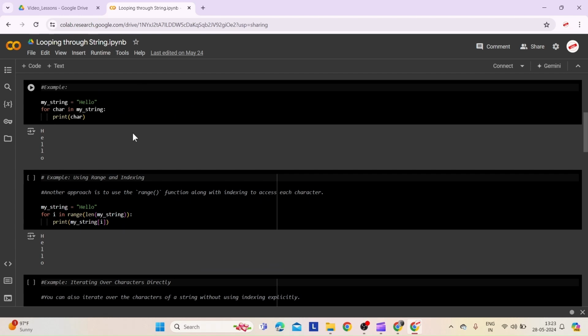In the first example, we initialize a string variable named myString with the value hello. Using a for loop, we iterate over each character in myString. In each iteration, the variable char is assigned the current character. Inside the loop, we execute the code block to print each character using the print function. Let's execute and check. As we discussed, each character is printed sequentially.